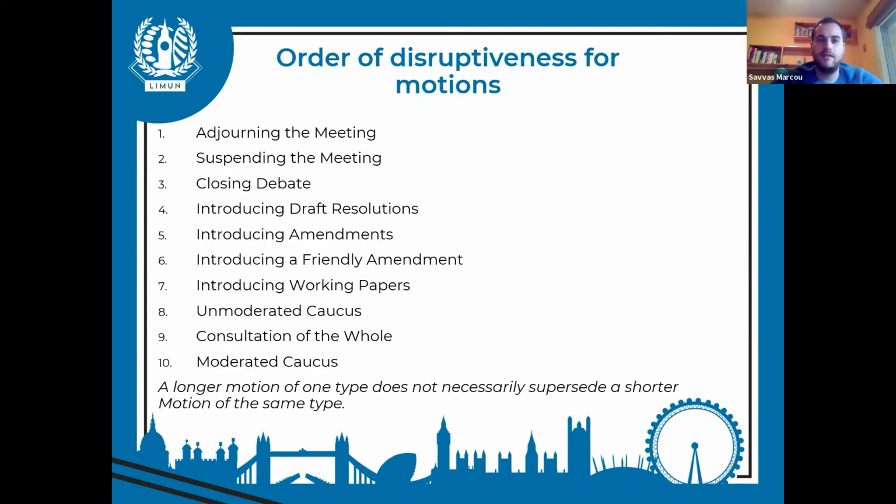Under the Lyman RoP this year, we say that a longer motion of one type does not necessarily supersede or take priority over a shorter motion of the same type. That is, for an example, if you propose a moderated caucus for 10 minutes and another delegate comes along after you and proposes a moderated caucus for 11 minutes, that delegate's motion does not take priority over yours. Motions are considered in the order of submission.